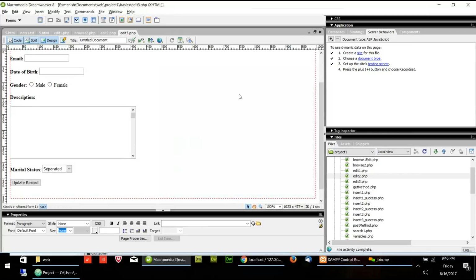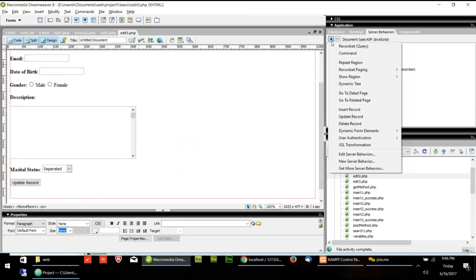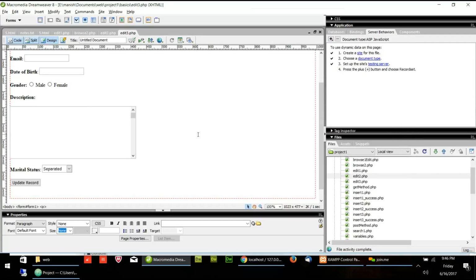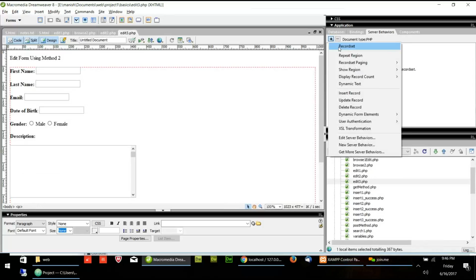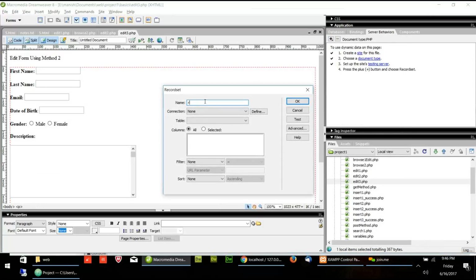Okay, what is happening? Record set is showing something different. Okay, let me close this and open it again. I will create the record set, and here I will give the name RS edit. I'll choose the connection, the table, and the user ID. This user ID will be coming from the URL. I will be passing user ID in the URL, with URL parameter equal to user ID.